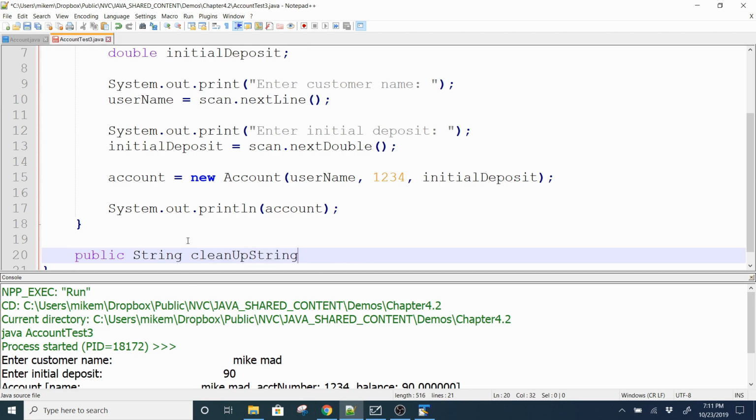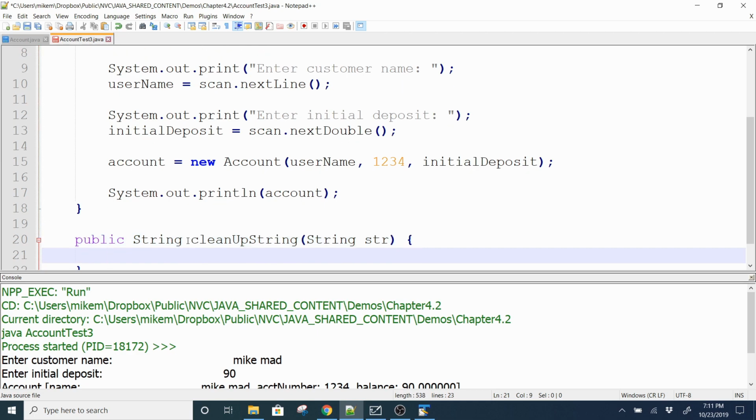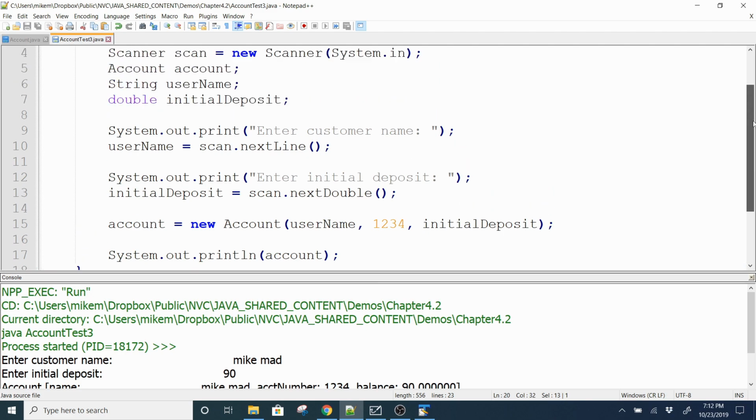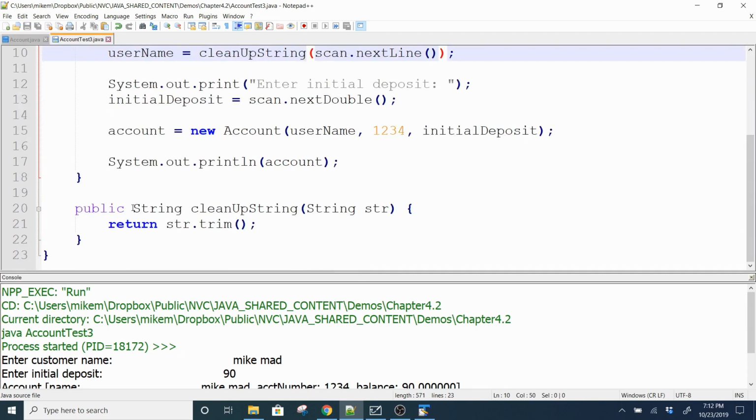Clean up string. What I'm going to do is take in a string, and say my string is str, it's just some name, and then return whatever string they gave me, but trimmed, right? So now whenever I want to trim off all that white space, like right here, I can just pass the next line to the method cleanup string. And what this is going to do is call this method down here. Actually, I have to make it static.